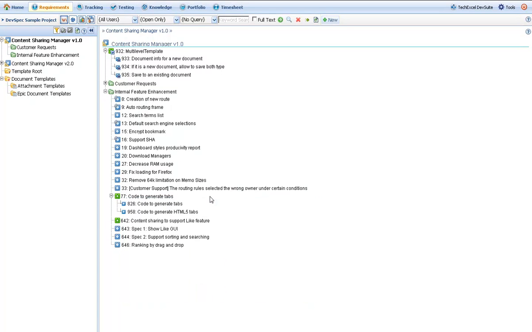Users also have the flexibility of creating a specification with no parent epic defined. All the requirements in DevSpec can be organized using the project tree structure. To add a new requirement, click the New button from the toolbar and select the requirement type.